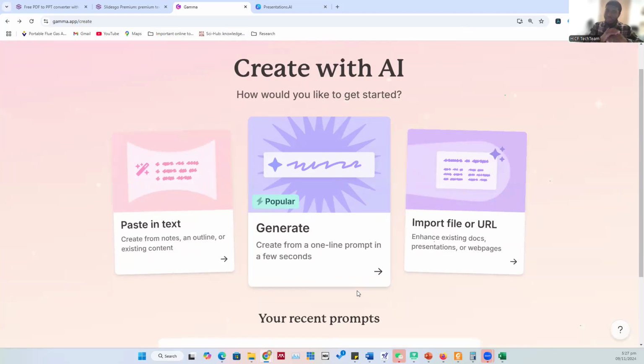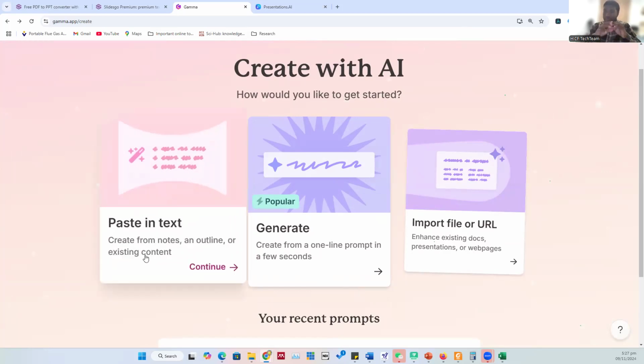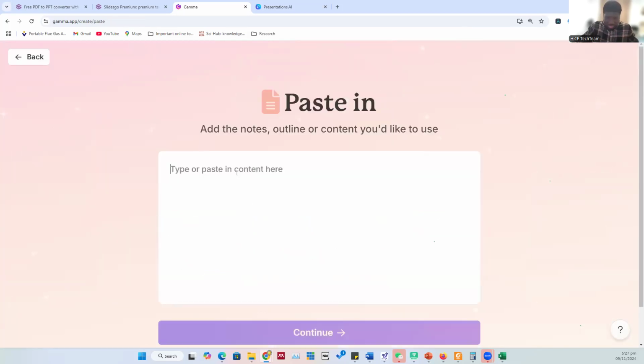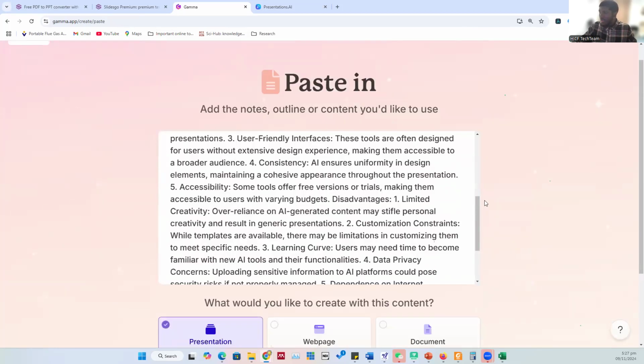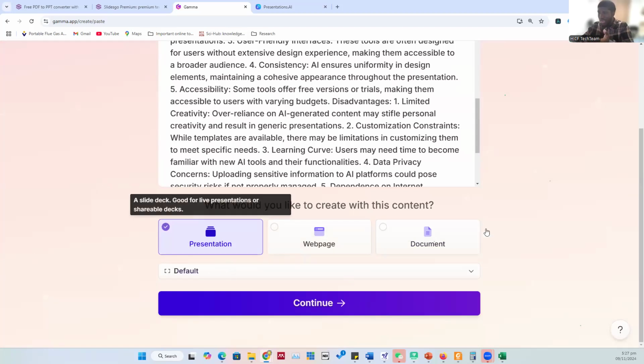That is if you have no prior information on what you want to create the PPT on, and you only have the topic. But if you already have something typed, I wanted to start from here, where you already have typed something and you want to generate with it. So you just paste whatever it is inside, and just like that. Once you paste it inside, how would you like to create this content? Do you want it to be a presentation? Do you want it to be in a web page style? Or do you want it to be a document? By default, I'm picking presentation.